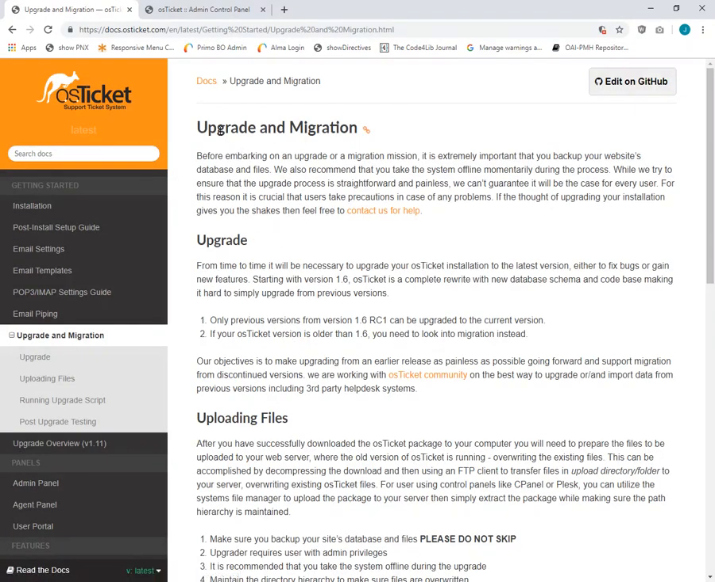And we get an explanation, a little bit of a description of what to do to get started. You'll also notice that osTicket is telling us that any version below 1.6 requires us to look into migration instead. I'm not going to touch on that at all today, simply because I think migration is a much more complicated and much more involved process, and I don't think a YouTube video would be very helpful in that regard.